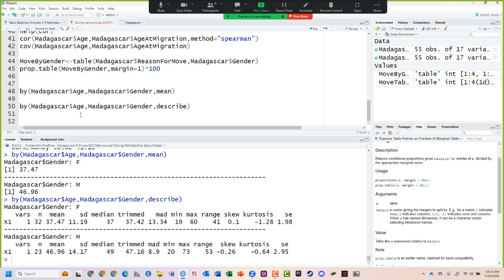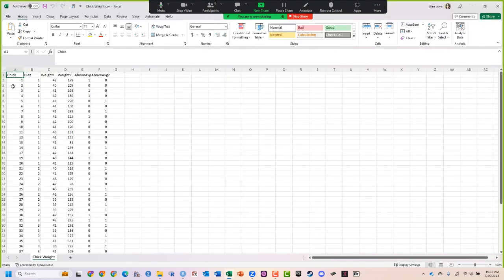So I'm going to move on to a second data set that I have as well. We're going to use the Madagascar data set still, but there's another data set I want to look at as well. Let me open it right here. You also have this data set as part of what I sent. And this is the weights of chicks, baby chickens.